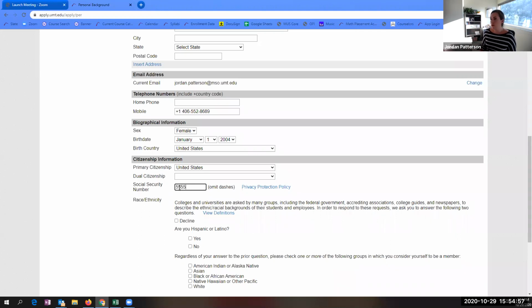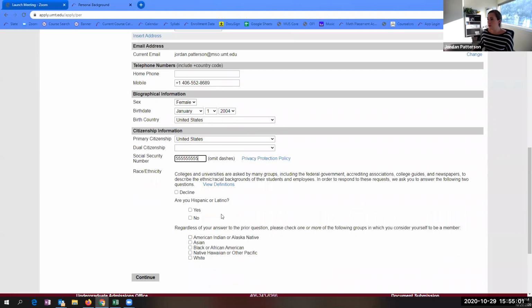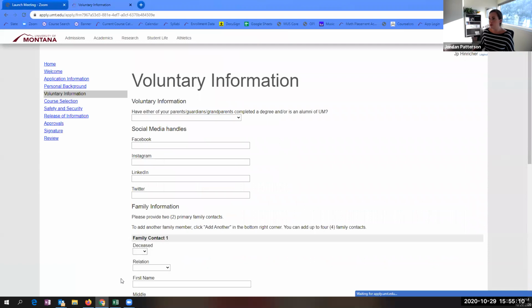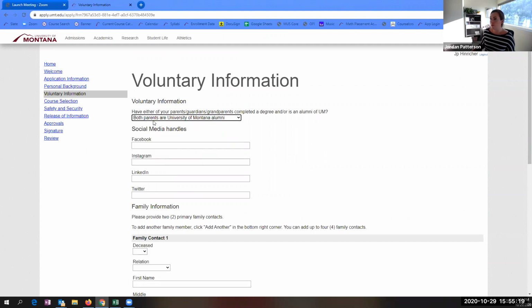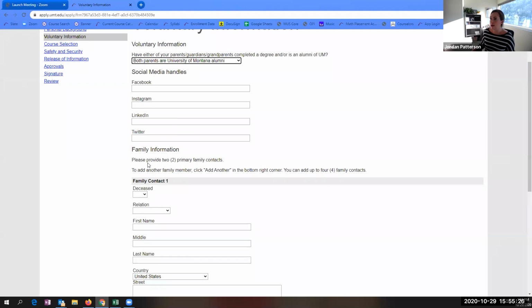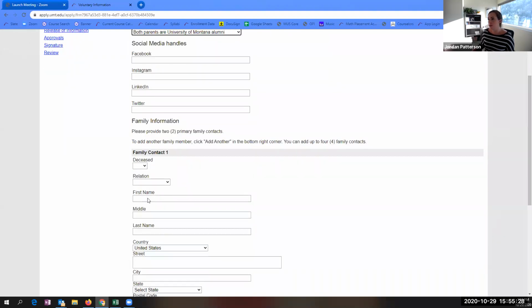So put that down. You can decline if you want. It is helpful for statistic purposes to fill this out. And then here is voluntary information. Let's see, we got both we can put down. You can put your social media handles down if you would like. I have no idea what mine are.